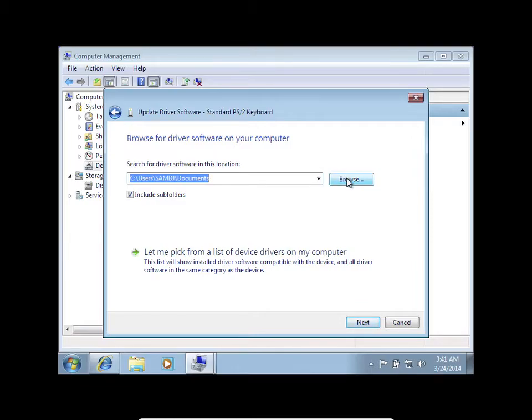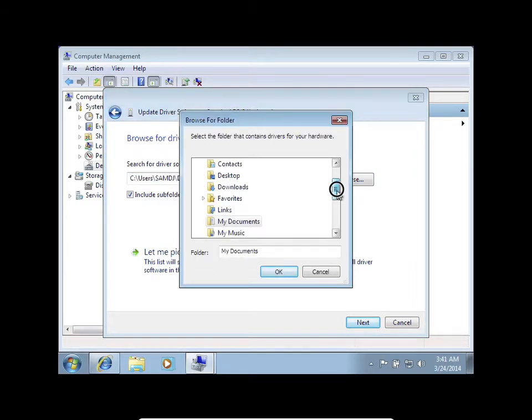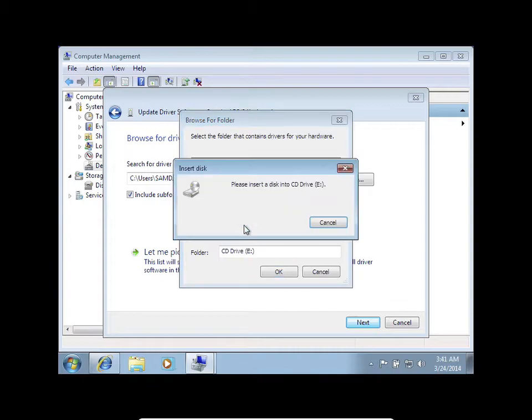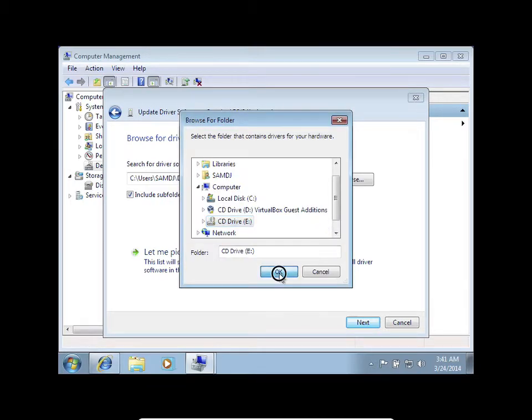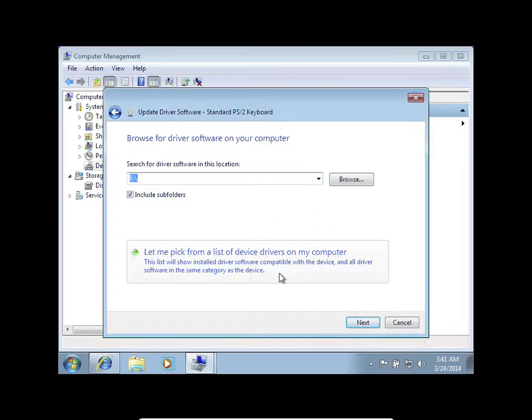Let's say, for example, if I browse now, I can go to my computer, scroll to your computer, and you have drive E here. Is that not correct? So if I had a CD there, I can click on that drive E. When I click on it, I can now come and click OK. Then I click next. It will automatically start scanning the CD, then pick up the driver and install the device.